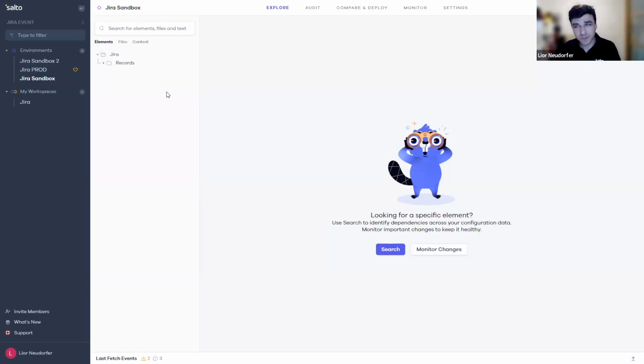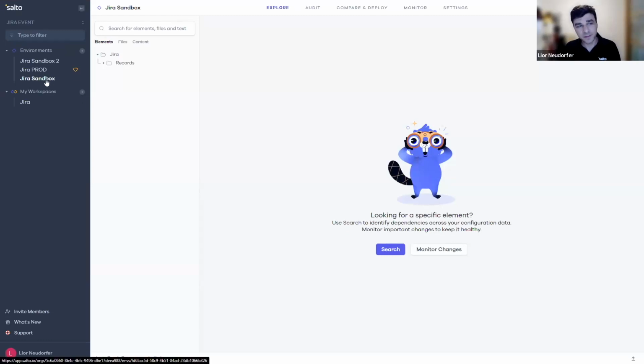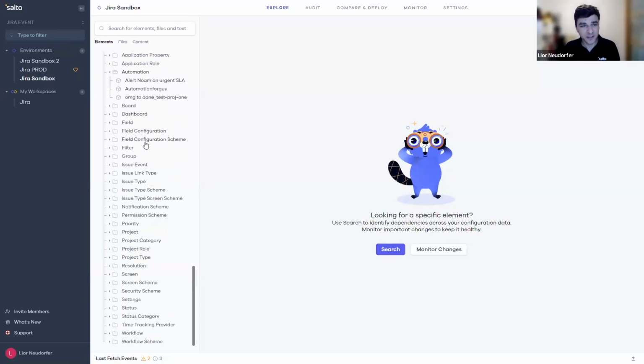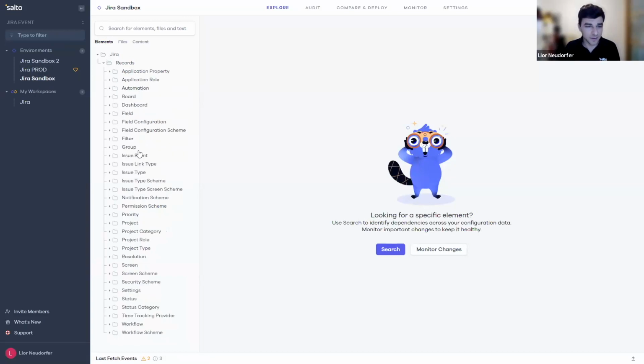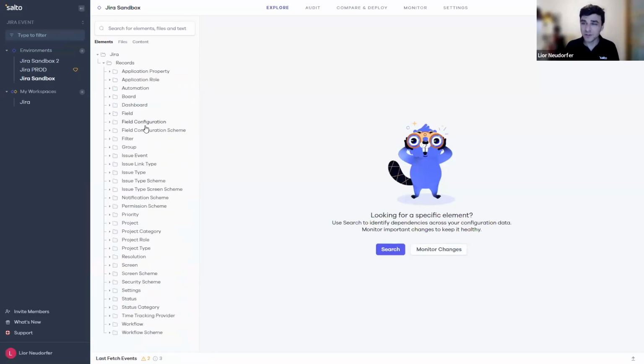The first thing we do when we connect to a Jira instance is we fetch the configuration. What does fetch mean? It means that I connect using APIs to your Jira instance, and I pull the entire configuration into Salto. So, for example, if I'm looking at my sandbox right now, I can see all the Jira elements here. If I open the automation folder, I can see the various automations that I have here. If I open the field, I see the various custom fields that I have in this environment. Eventually, all these are just files. They are files because we represent the entire Jira configuration as files on our system.